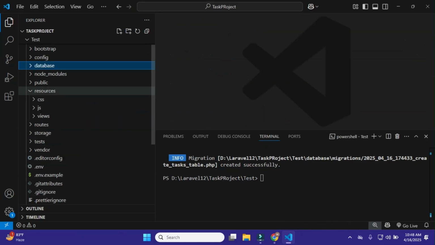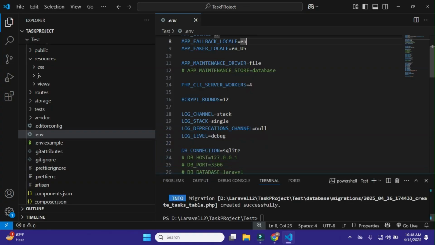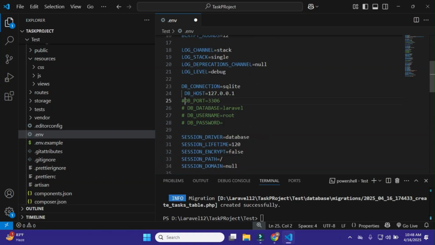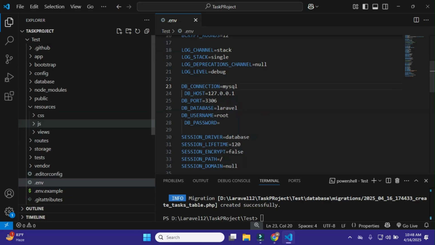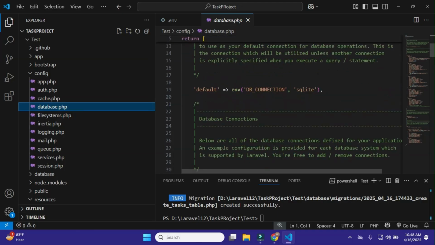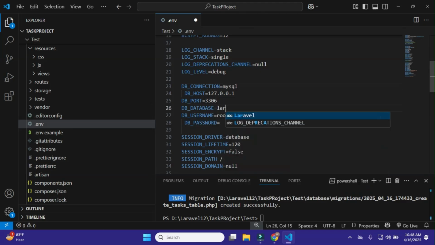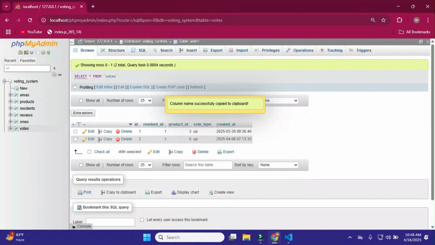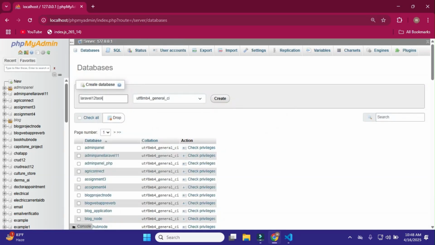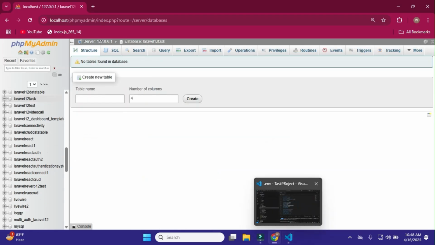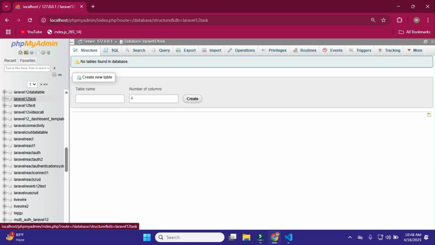And now I'll go to my .env file, and in the env file I have the database credentials, which I uncomment. As I'm using MySQL, I'll add MySQL here, and I also need to change it in config/database.php, and add MySQL here. Okay, and close this. In the database name I'll add laravel12task. Then I copy it, go to the database, click on new and create a database with the same name that I added in my project. Click on create, and here you can see my database is created with the same name, laravel12task.